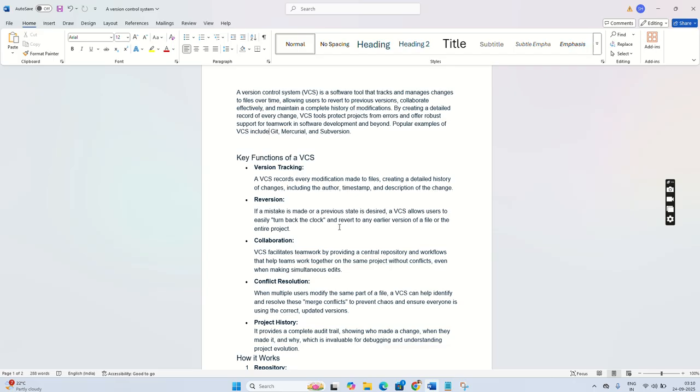So a version control system facilitates that teamwork by providing a central repository and workflows that help teams work together on the same project without conflicts, even when making simultaneous edits. See, a version control system allows simultaneous work, so it speeds up the development process, and every team member will work on separate functionality. So simultaneous development will happen, and it will increase the speed of software delivery.